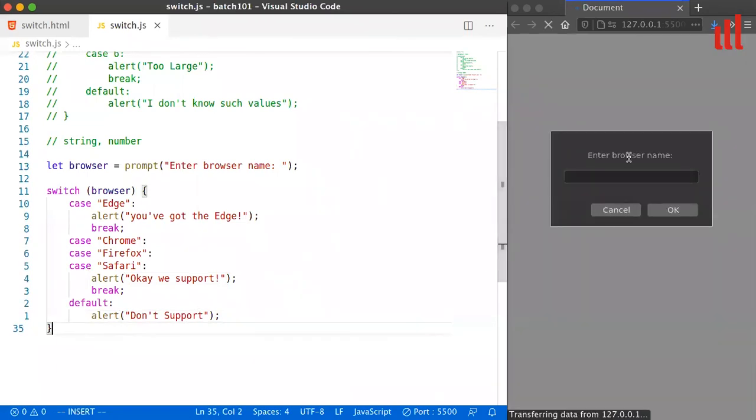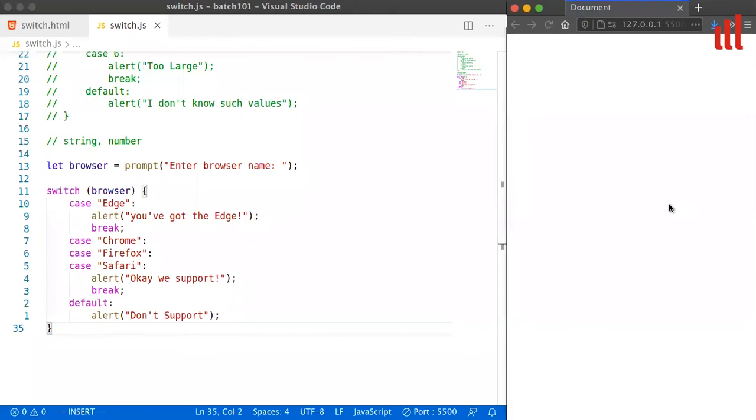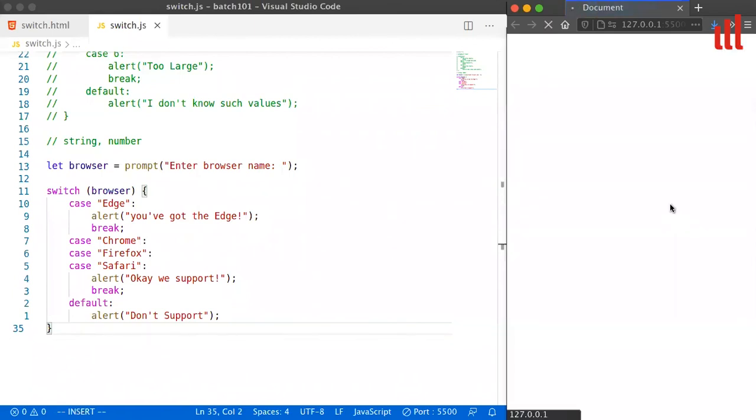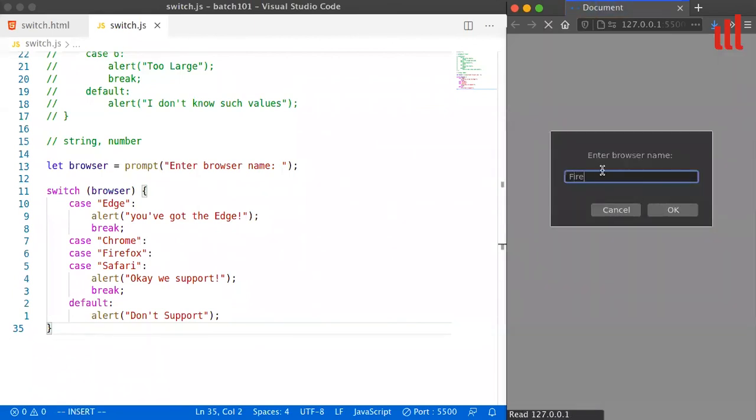Now the point, enter the browser name. So if I type age here, just look at this. You will get that you have got the age browser. That looks nice. Refresh again, enter the browser name, Chrome. Still match. Okay, we support the browser. Refresh again. I'm going to type Firefox here. Okay, we support. You will get the same thing again and again. If I type a different browser, AD, what you're expecting here is that you will get don't support. That's how it works, guys.